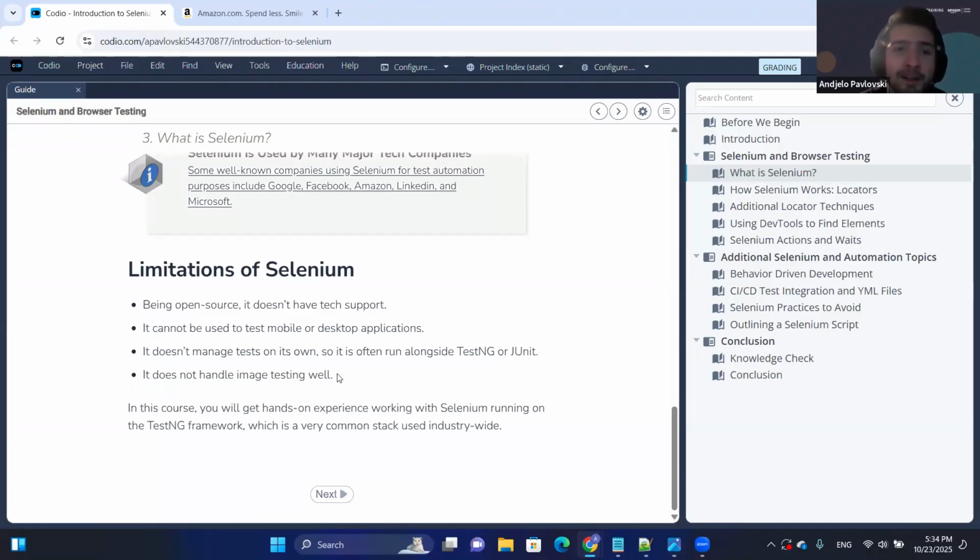So maybe the profile picture is cut out on one of the images, and it determines why this is so. But nevertheless, these are basically the limitations of Selenium in itself.